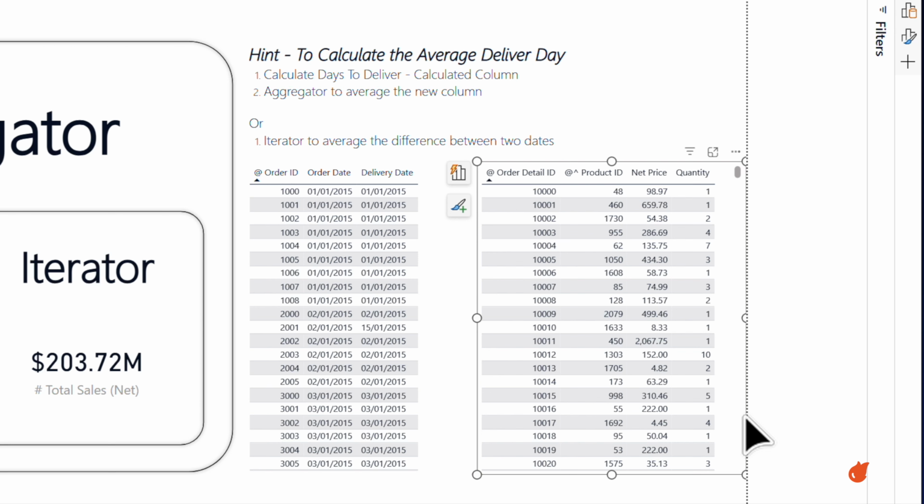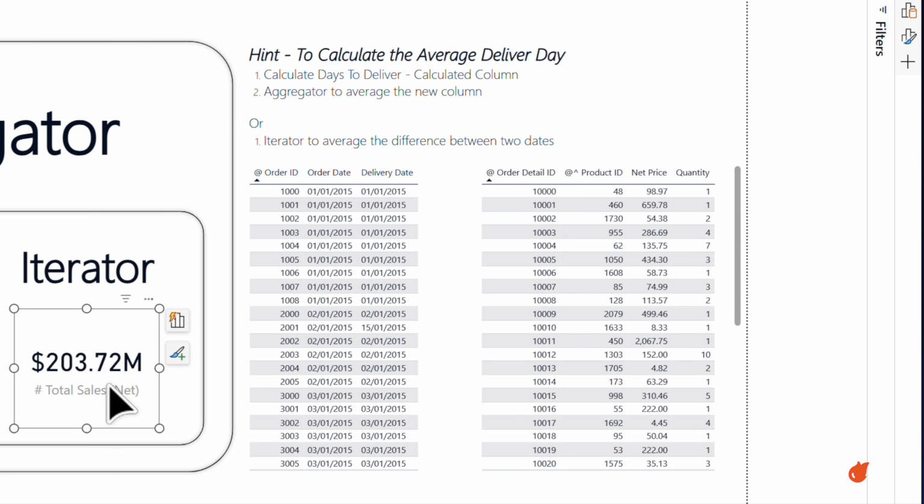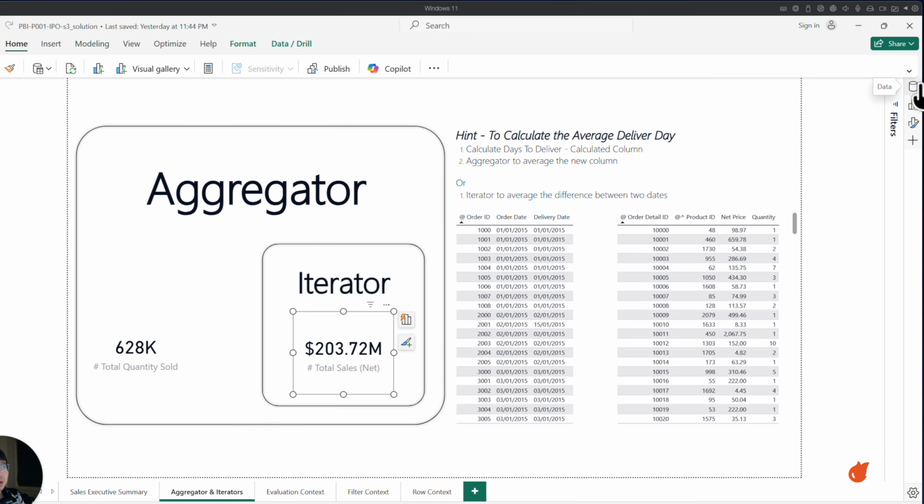What is our first step? The first step is to access the individual row. And then once I know which row I'm at, I'm going to perform the calculation, which is net price times quantity. Now let's look at the total sales, how it's being calculated.